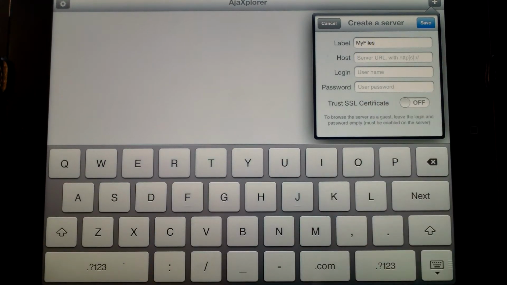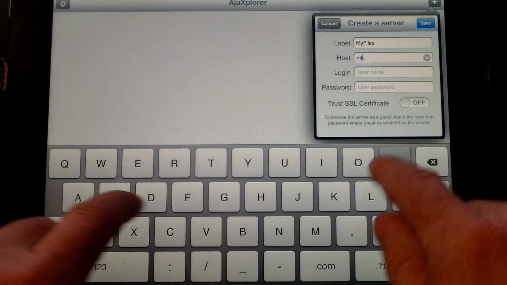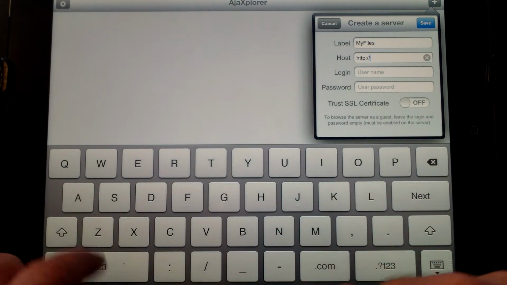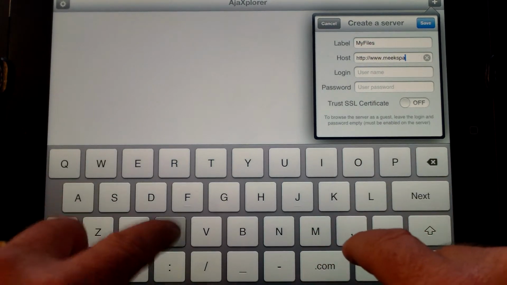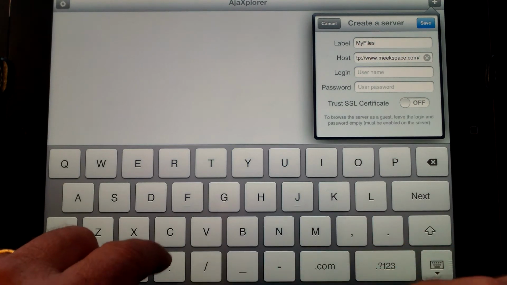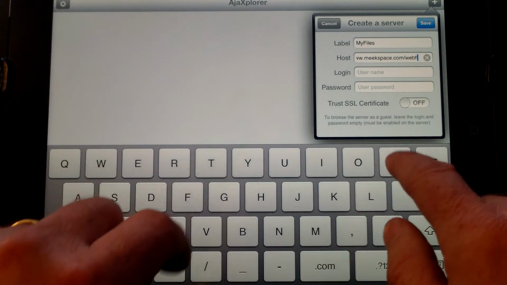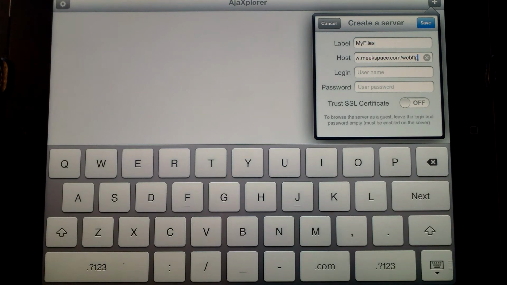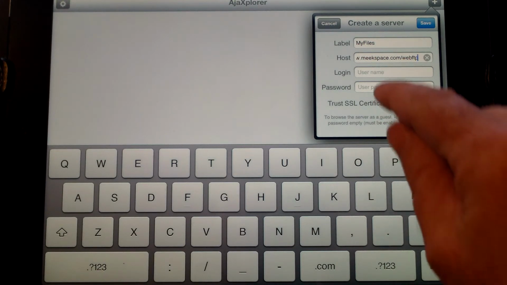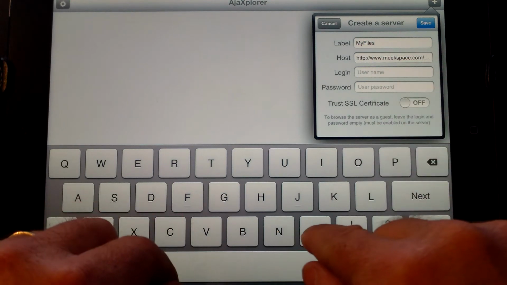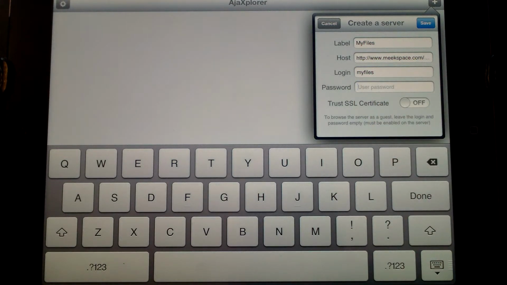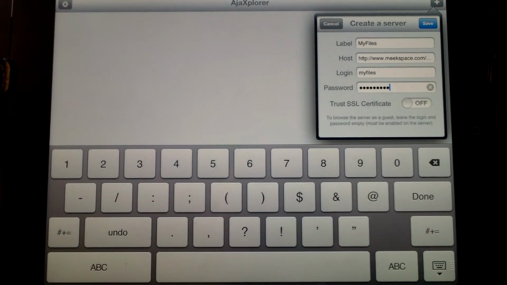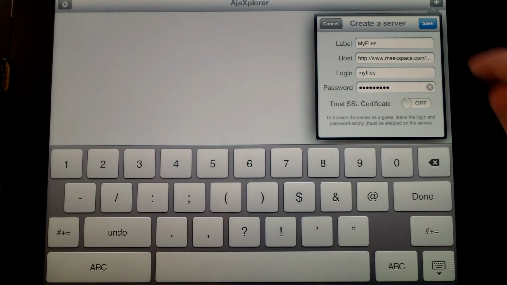And then under the host name, you'll put http://www.meekspace.com/webftp. So that's www.meekspace.com/webftp. Under the username, it'll be my files, all lowercase. And the password you'll get from meekspace.com. Now that changes once in a while, so you'll need to make sure you got the right password. Now once you have that all filled out like I have, you'll hit the save button.